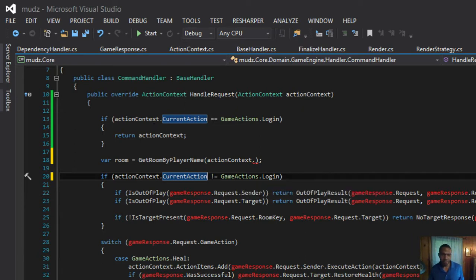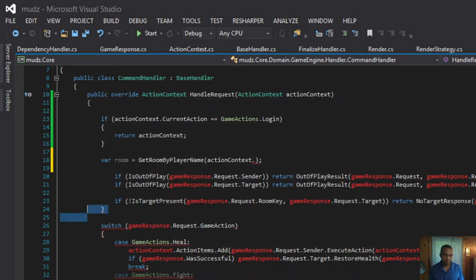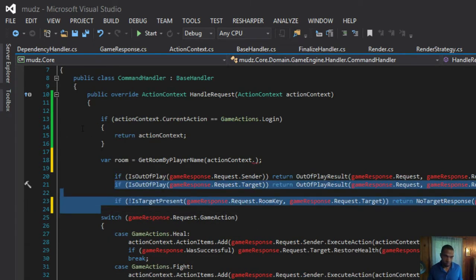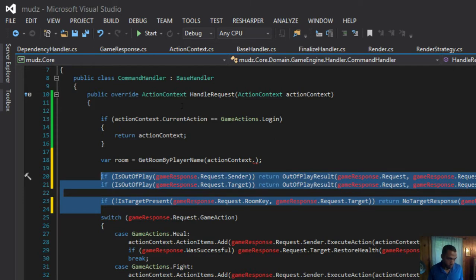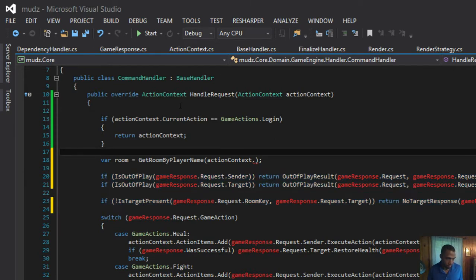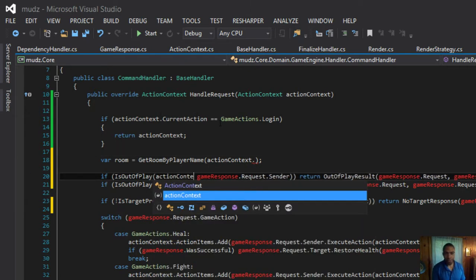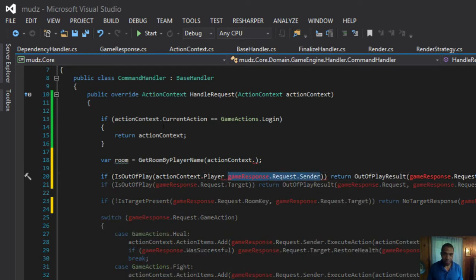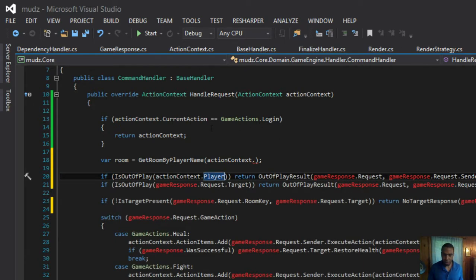And then here, needless. We're saying if it doesn't equal game action. Well, we already said if it equals game action, bounce out. Let's get rid of this if statement. So, in our action context, just to show that we have the things we need to replace, we've got the player, which replaces the sender. And for this out of play result, we no longer need to pass in the request. We're just passing in the player.